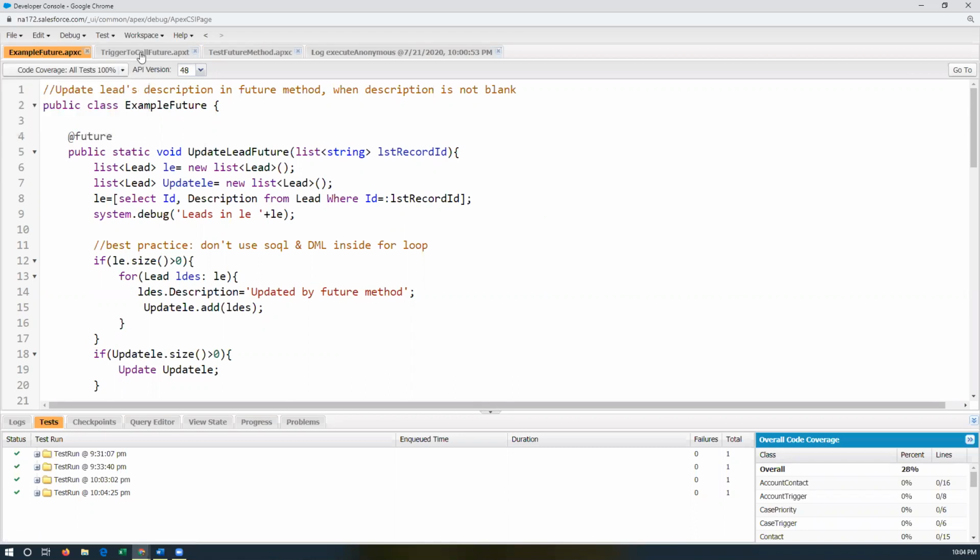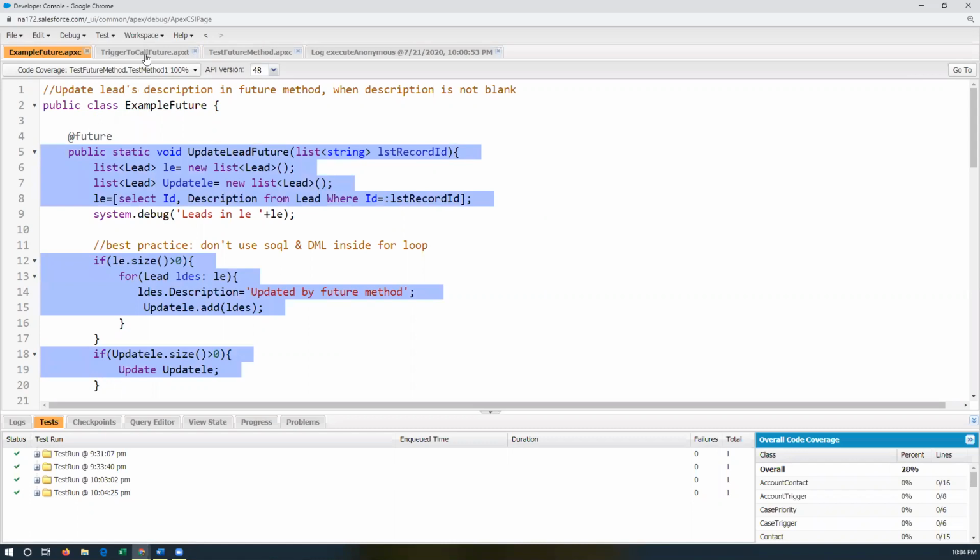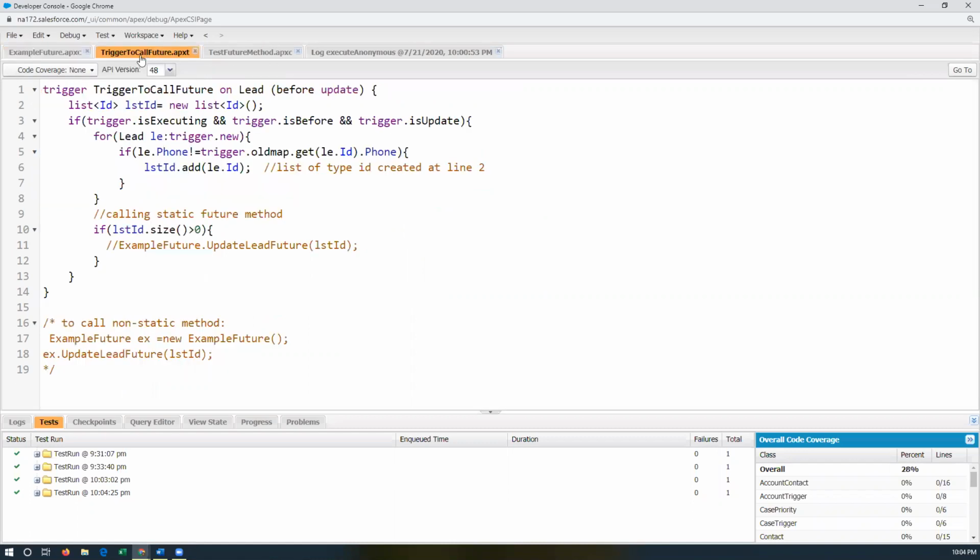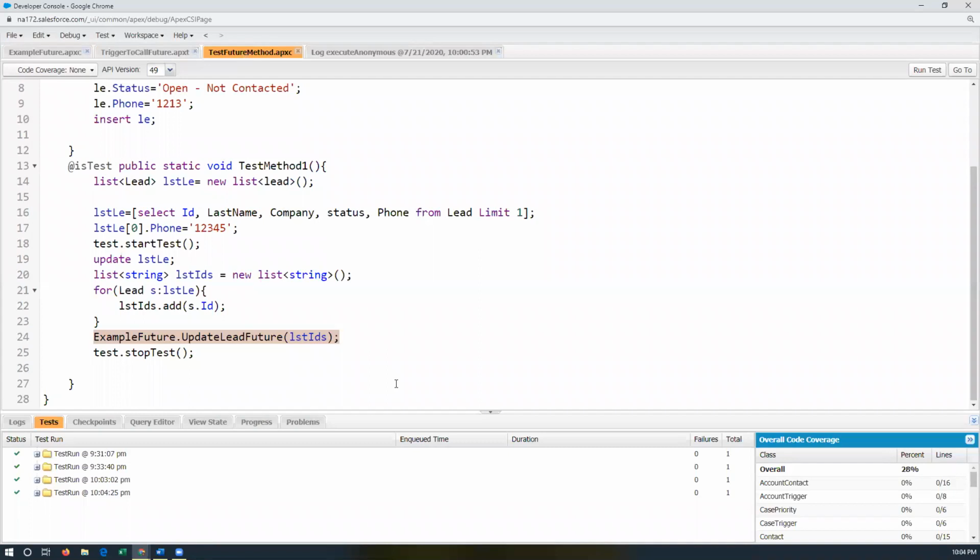Our purpose of writing the test class is getting solved. Now any doubt in this?